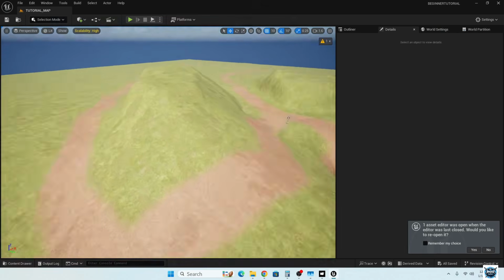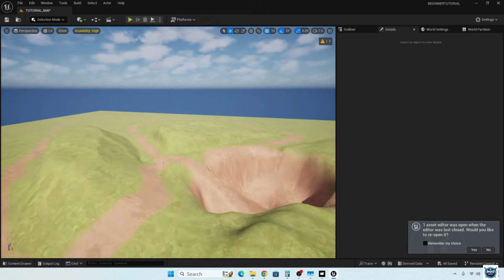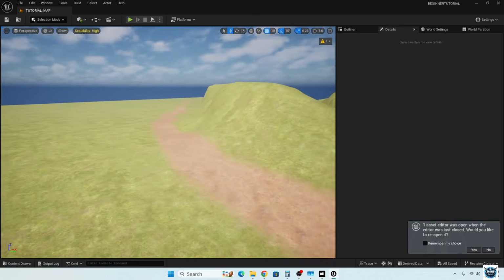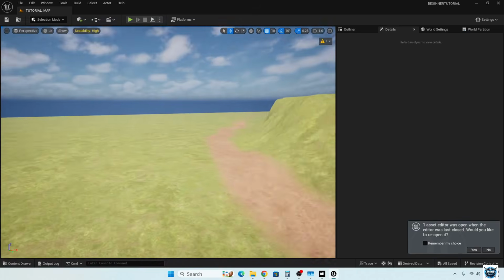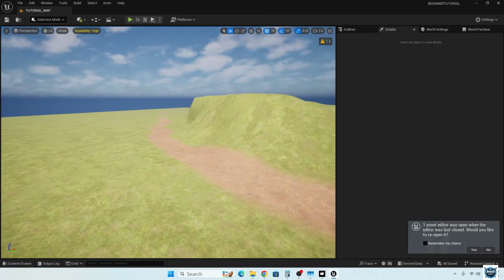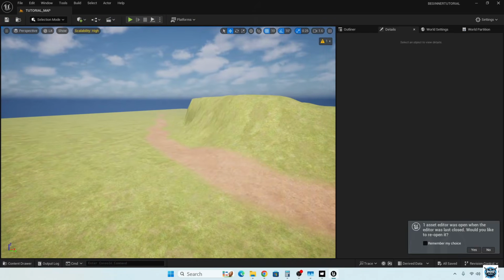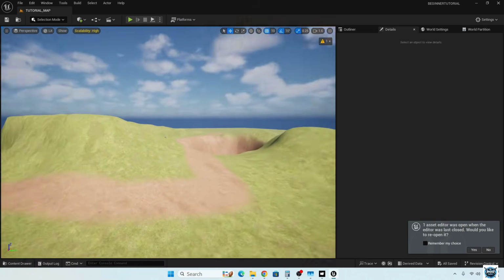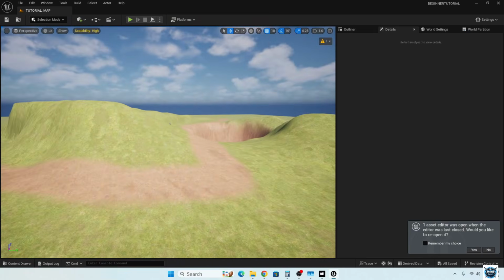Alright, so it's pretty plain. We do have a nice little road right here, but it's pretty plain. So in this first part of episode 3, I'm going to show you how to get your own assets, your trees, your grass, and all that stuff that you're going to need to make this thing look more like a world instead of just a grassy area with a road running through it.